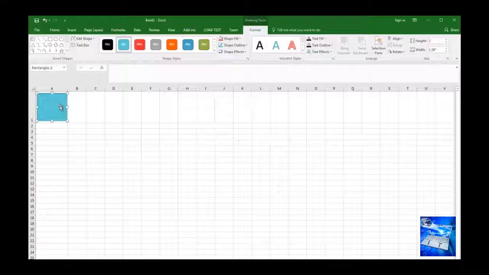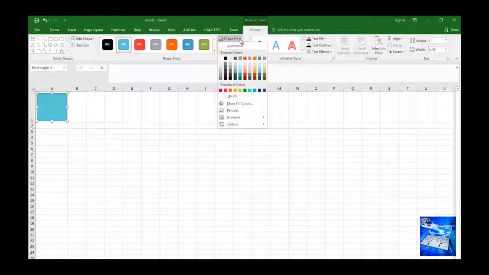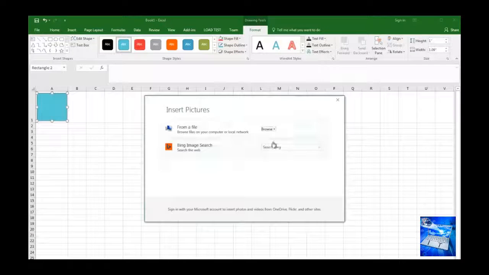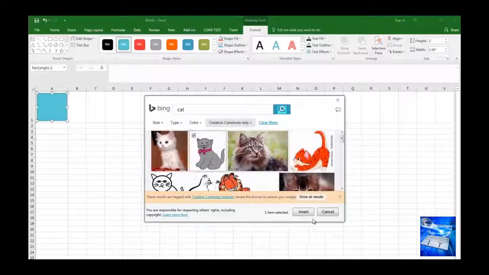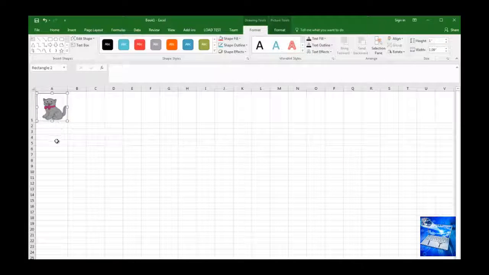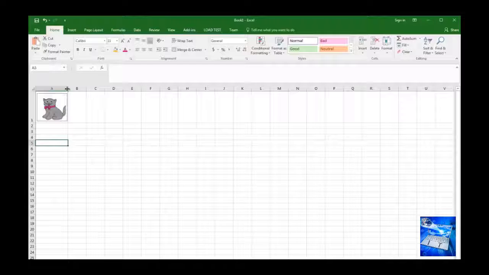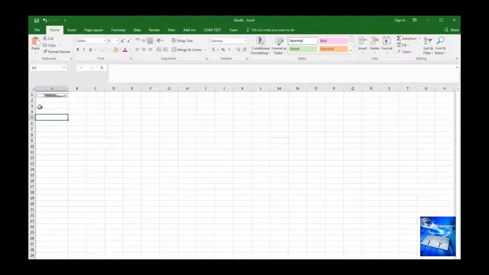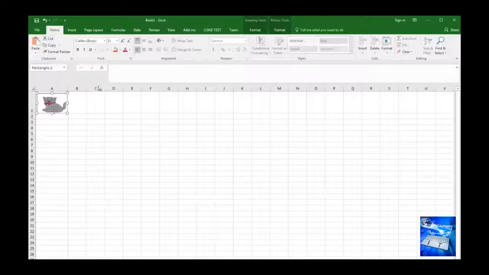Now that I have that rectangle, I'm going to go to the fill, then go to picture, and add the same picture that I had before. Now if you notice, as I adjust the size of my cell, the picture adjusts along with it. That would also allow me to go inside this cell.